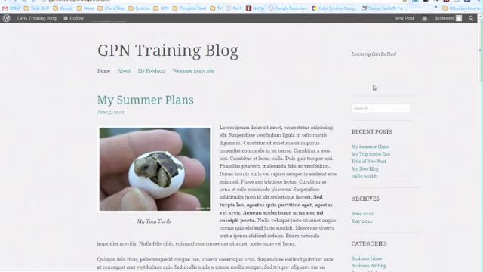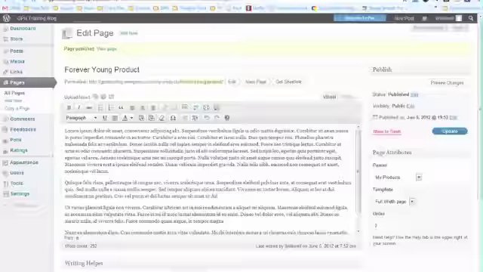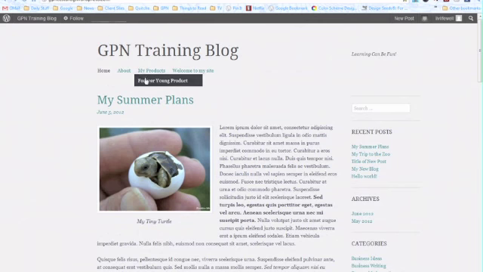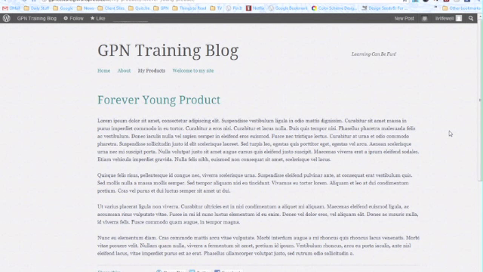Notice this has a sidebar here, and the main content is here. But if you recall, on this Forever Young product page, I said, no, I'm going to use the full width page, which takes off the sidebar. So let me show you what that looks like again. No sidebar. Voila! So you can see how easy it is to create pages just like you do blog posts.